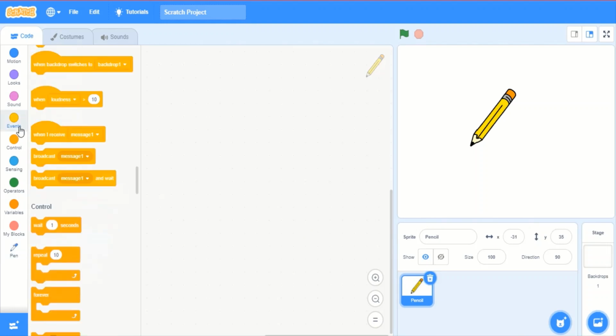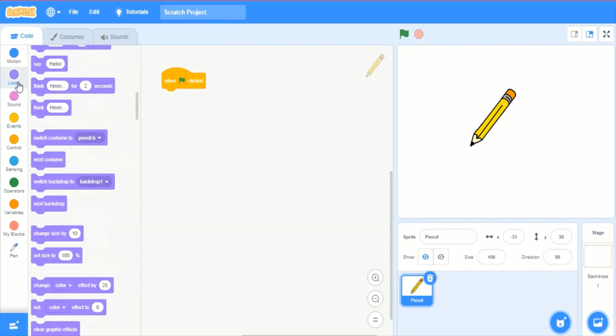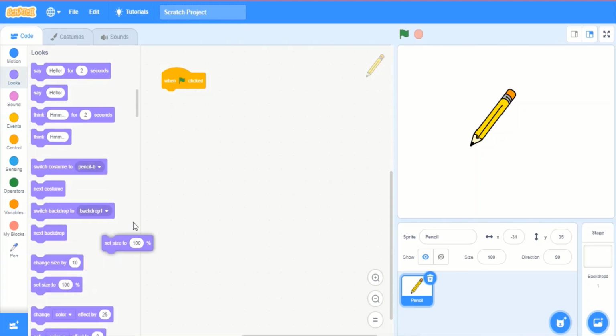First, let's get the event block when flag clicked to start the program, and then the looks block, set size to. I'm setting the size to 50%. This will make the sprite half its size and it will make the sprite easier to draw with.